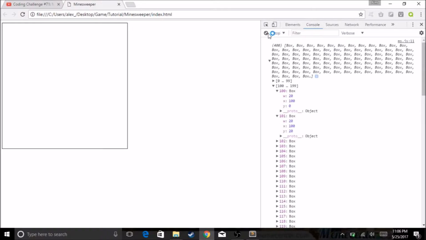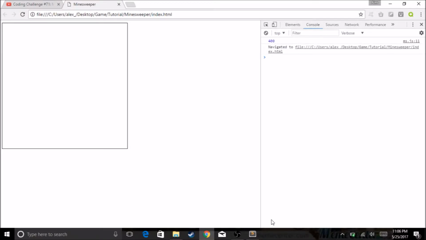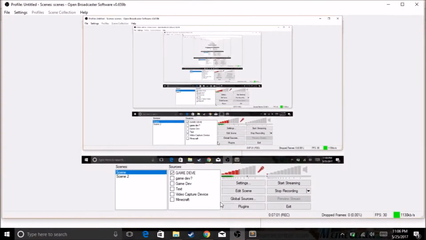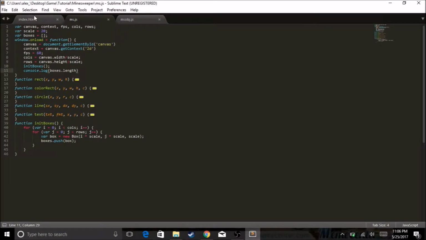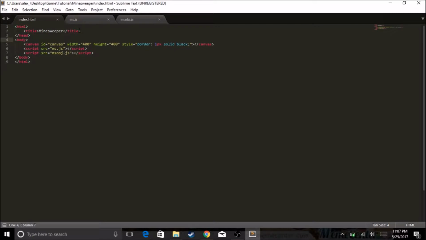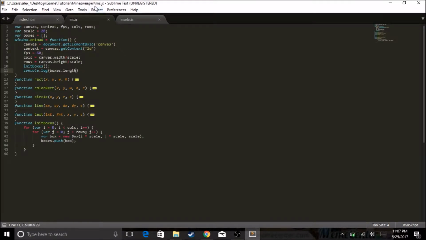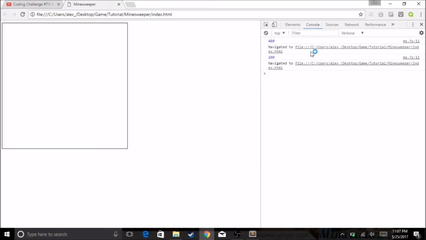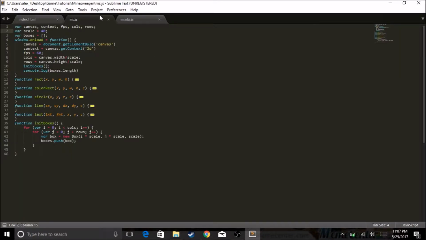Boom. Okay, 400 boxes. Is that supposed to be correct? Okay, scale divided by 20, canvas.width. 400 would be 20, and then, huh, that is correct. Let's try 40 then, because that seems like a bit too much. Okay, so now we have 100 boxes. That'll be fine for now.